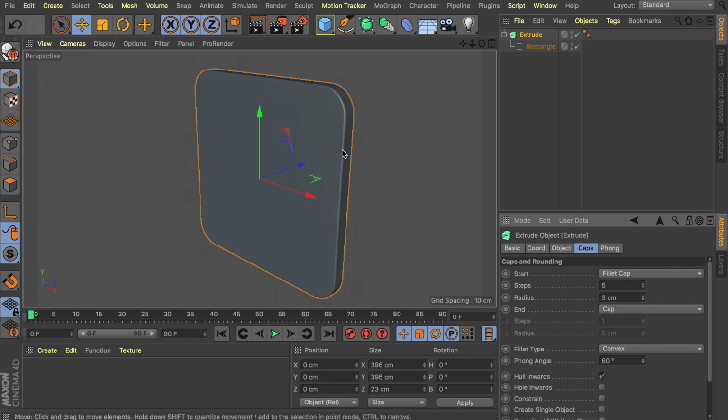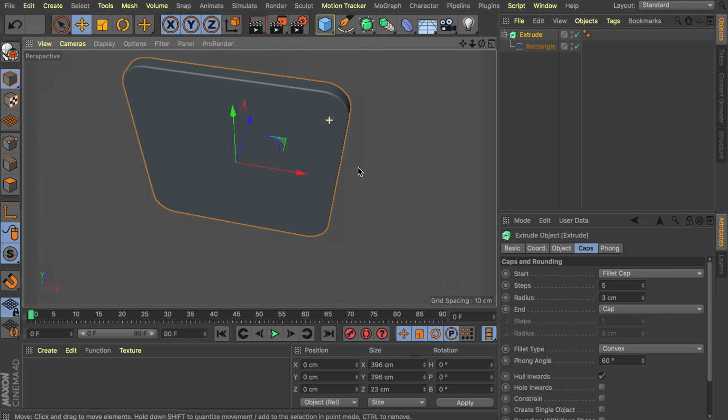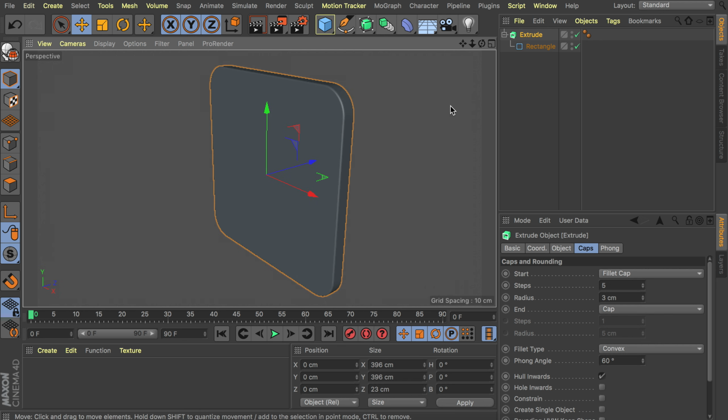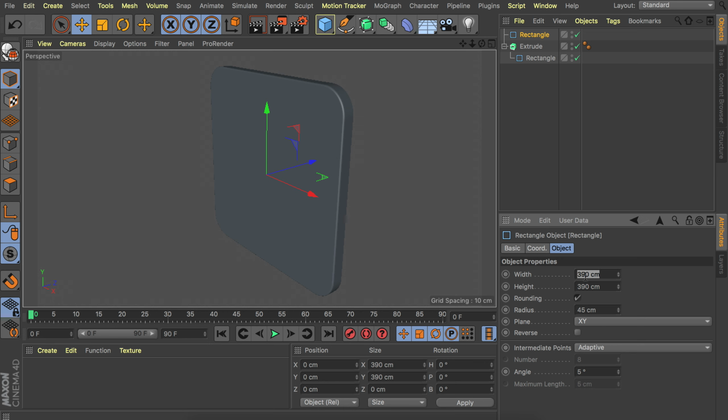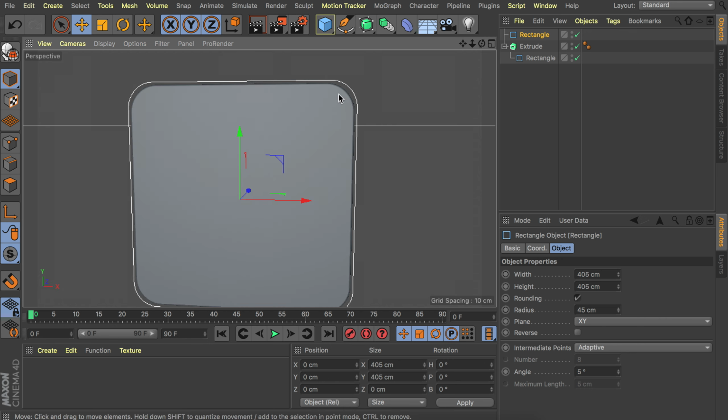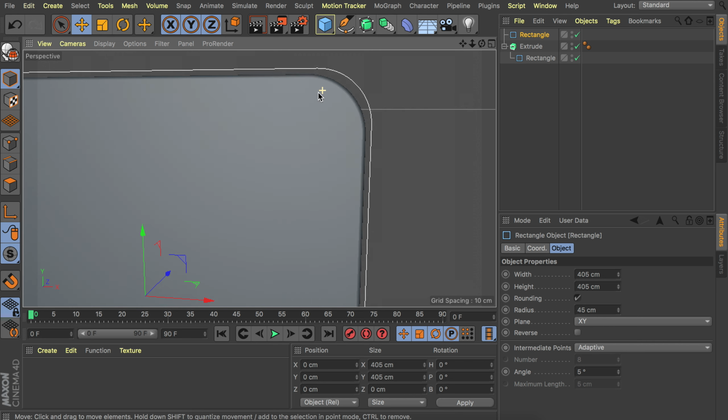So you can see this gives us this nice highlight depending on the lighting. So that is the button. Now let's create the surroundings of it. So an easy way to do this is just duplicating the rectangle. So I'm just going to copy and paste it outside of the extrude object. And I'm going to increase the size just a bit. So let's go with 405, for example. So you can see at the front view, that's just that bit bigger.